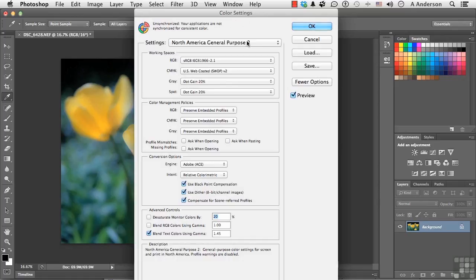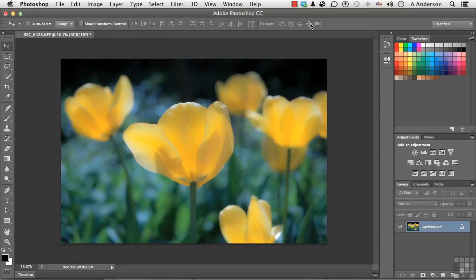Well, that's about it. Make sure if you've made changes, you click OK, and you are now ready in Photoshop to communicate with your output device, color settings.